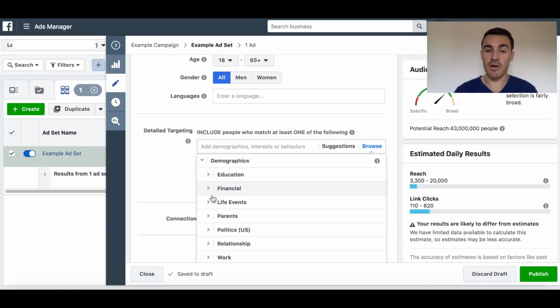But get this right first. If you're new to Facebook sponsored ads, if you're new to advertising on Facebook, then just go ahead and go with the options that sound like they best describe your target market.